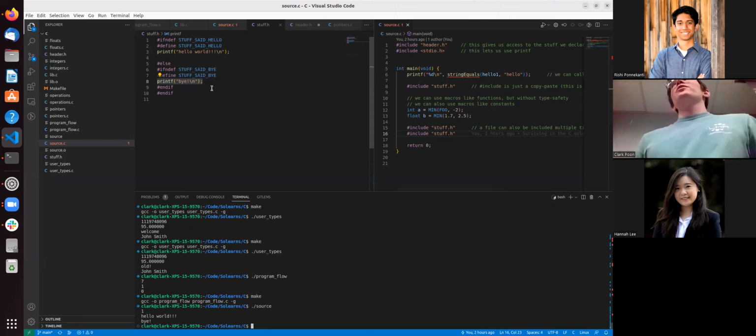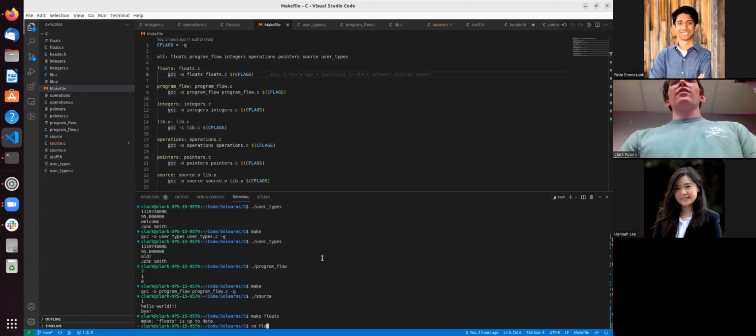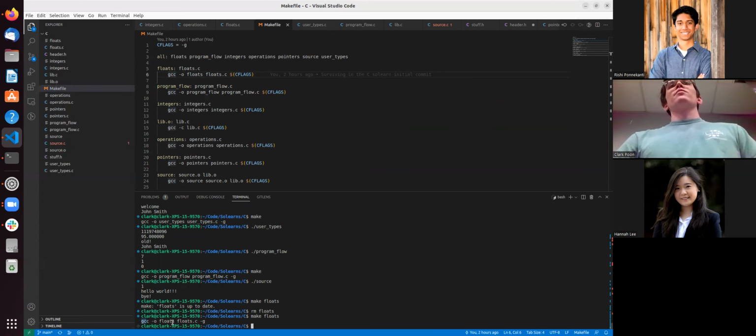Okay, and then the thing I've been using to compile this whole time is what we call a makefile. So what I can do here is instead of having to type out gcc -o, the name of my program, and then the file name, I can just put a rule here called floats. And if I say make floats, okay, if I delete that, then you can see it just runs this command.